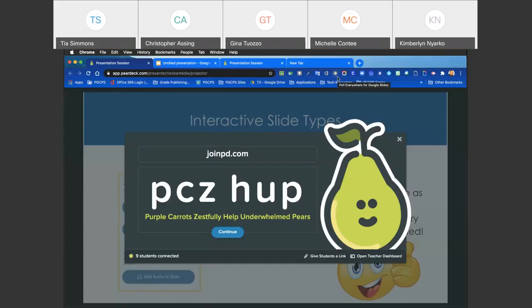For ease, it's probably best to click on the link that's already in the chat window, and then you'll be able to log in and join the Pear Deck presentation. Whatever you do, don't close the WebEx screen, because you'll still need to be able to hear our voice and hear our instructions as we guide you through.